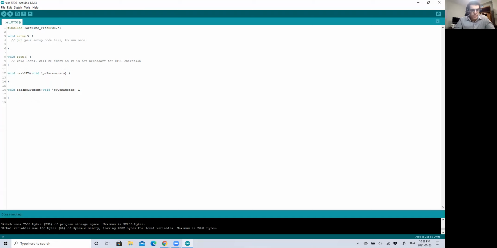Just a quick talk about the void pointer here. That just means it can accept any type of pointer. Because it's a void pointer, it can accept any type, whether it's integer, float, anything, but you won't need it and you won't use it.